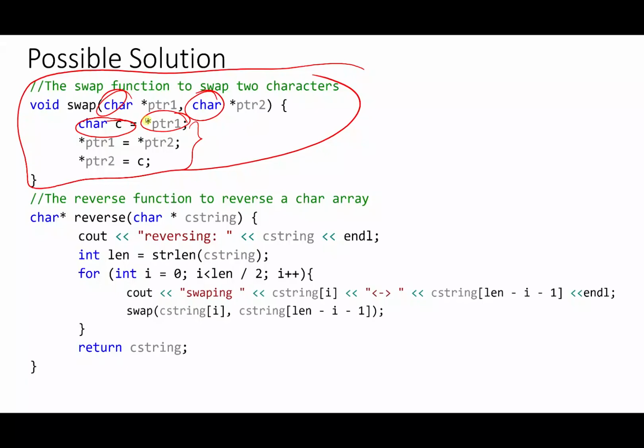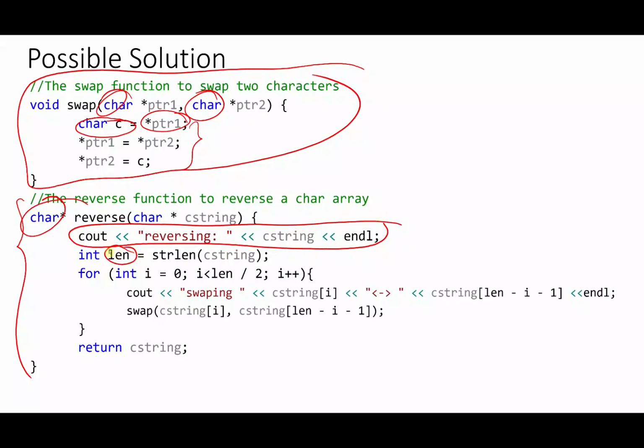What we are mostly interested in is this function, the reverse function. The reverse function takes a C string and returns a character pointer. So we are saying we are reversing this one. You can ignore everything else in here, it doesn't matter. What we are mostly interested in is how you do it. So int length: we are storing the length. We use the strlen function from the C string library. And now we have the length.